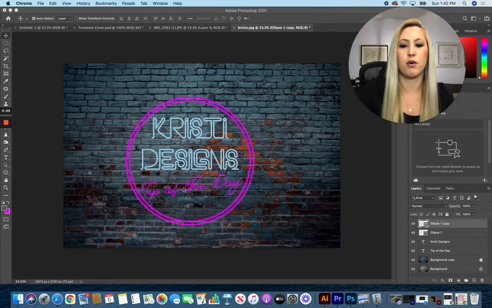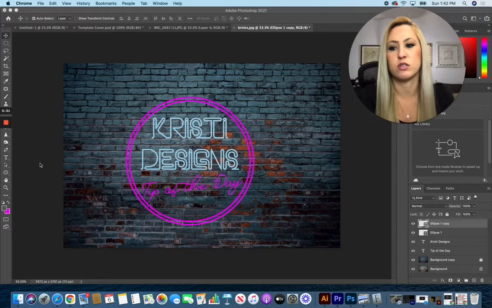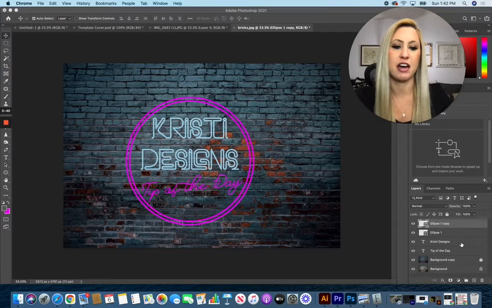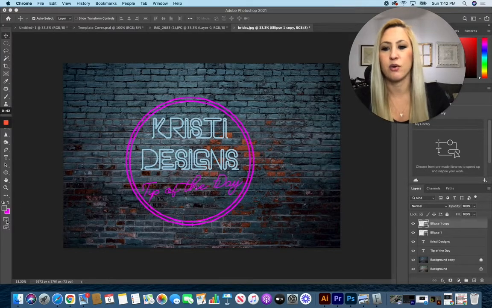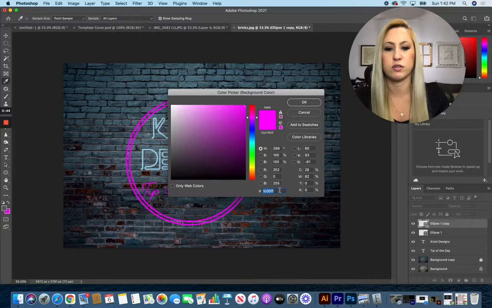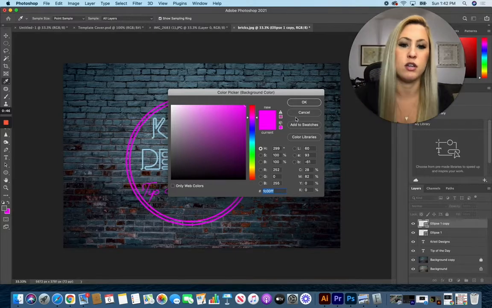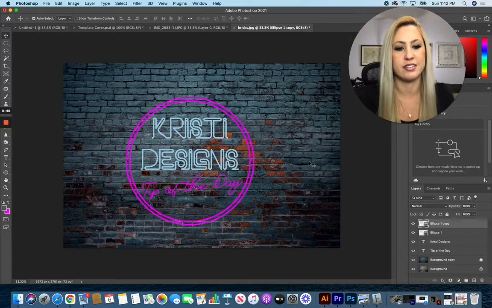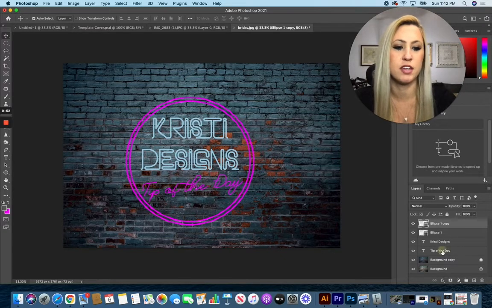After typing out both of those and choosing the colors, I used the shape tool to draw two circles and just turned them into shapes that had strokes with no fill. Now before I add any effects to these shapes or text, I want to copy this color that I chose, this neon pink, so I can use that exact color code as I add in my effects as I go. So let's start with tip of the day.